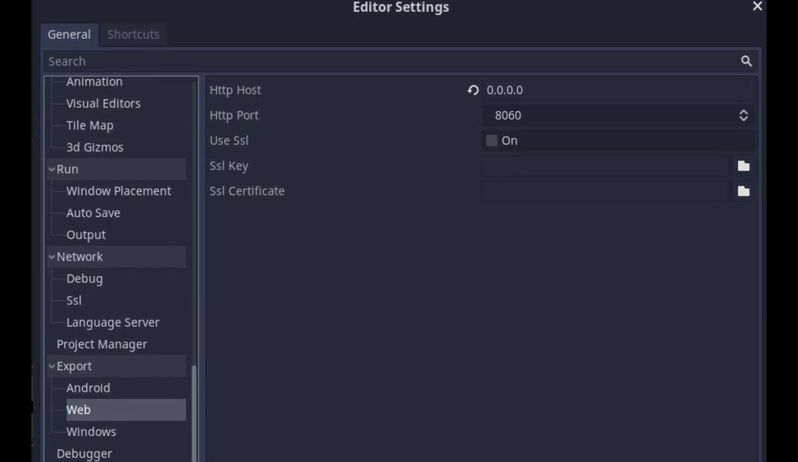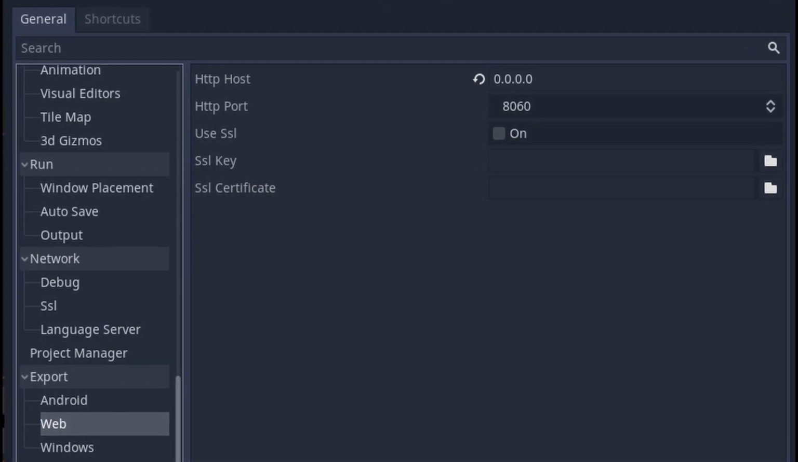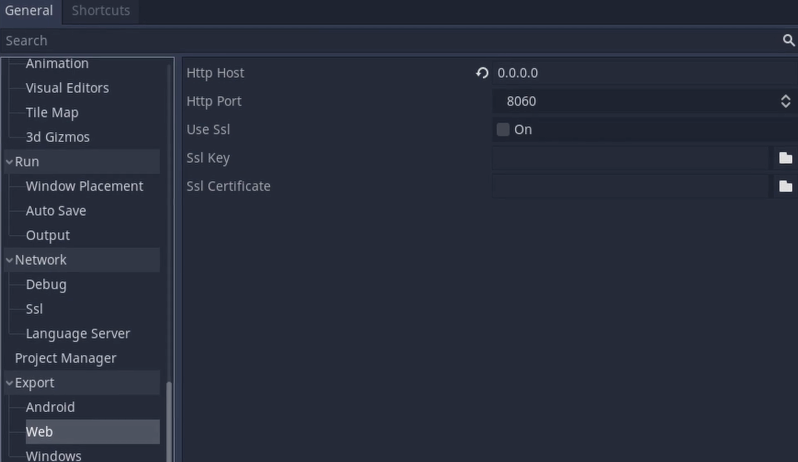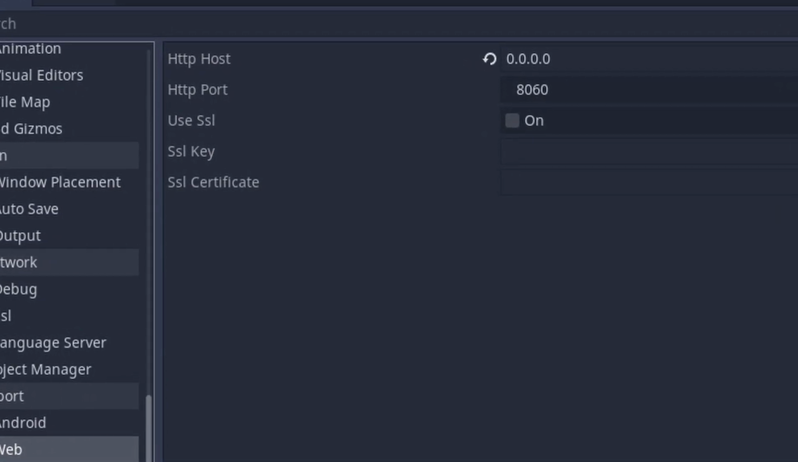In addition, the HTTP debug server was improved by adding SSL support. The HTTP debug servers make it easier to test on different devices by allowing you to run your game in the browser on a device connected to your local network.